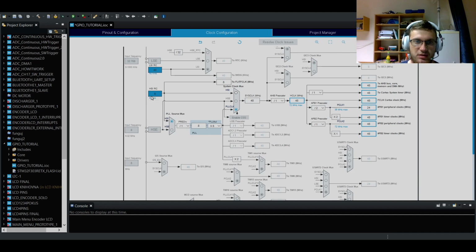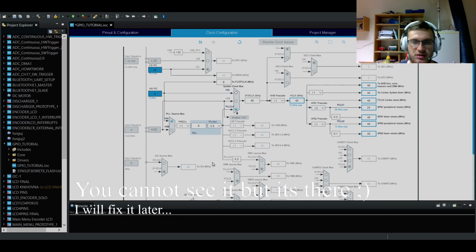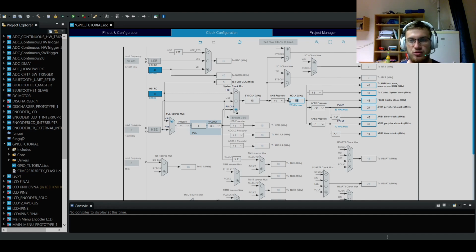There is an internal 8 megahertz oscillator. And then there is a PLL multiplier. And as you can see, it can multiply up to 16 times. And it will multiply by 6. It's set up automatically. I can, for example, write 32, 4 times, 40, 5 times. I want to use 48. So let's go with 48 megahertz.